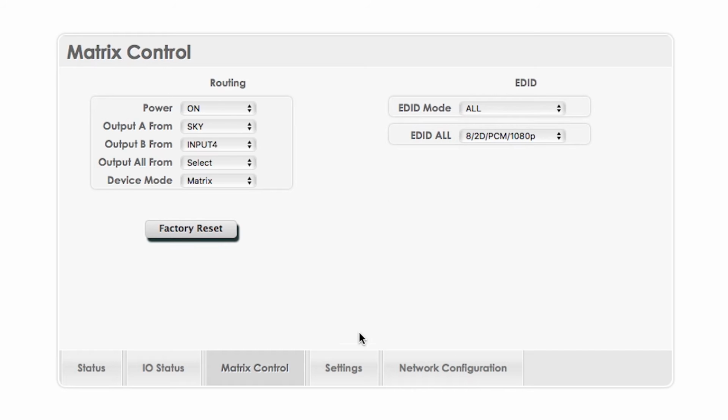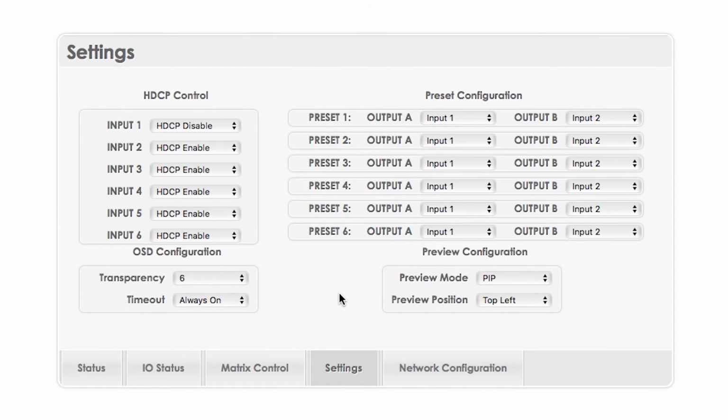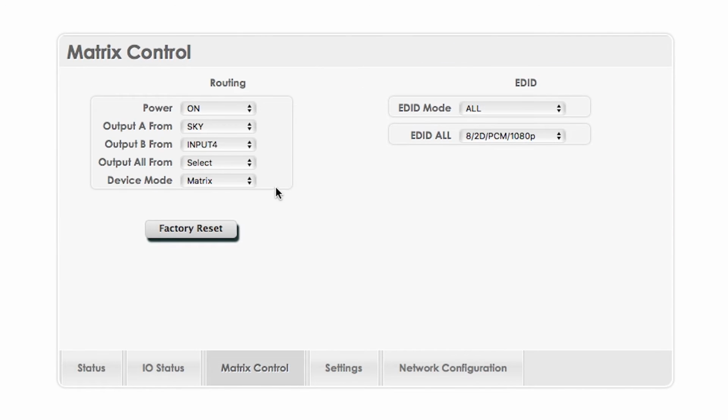So, going back to settings, this is where you can store your preset configurations. And you can enable or disable HDCP on all the 6 inputs. You can also set the transparency of the on-screen display and how long that display is on. If I go back to the matrix control and set it to preview mode, which is now a switch, which means the 2 outputs are simultaneous, you'll see I can now only select one source, the main source. So I've once again got 6 options plus the muted screen, the masked screen.